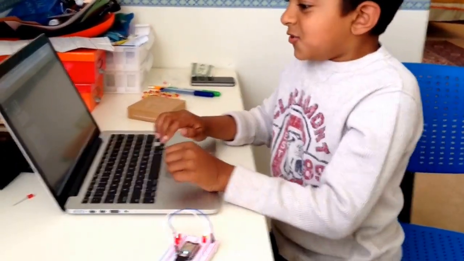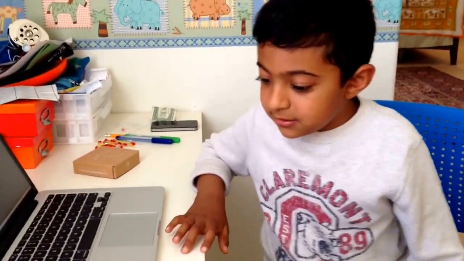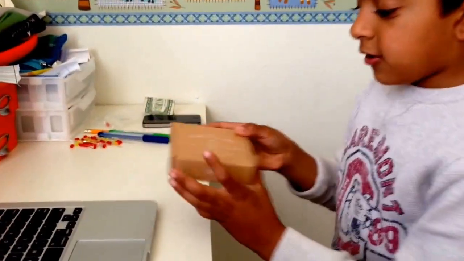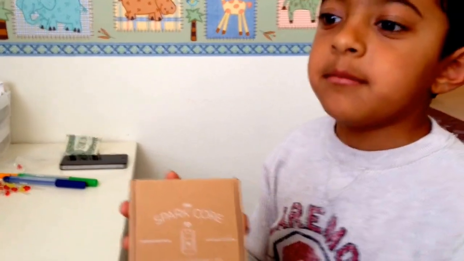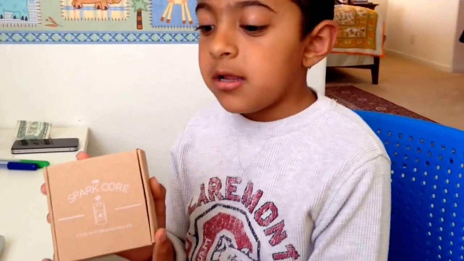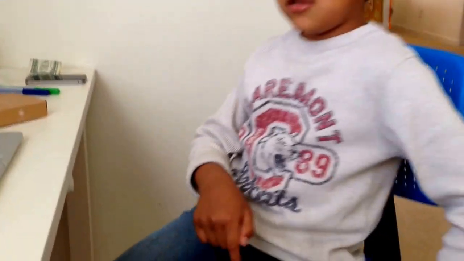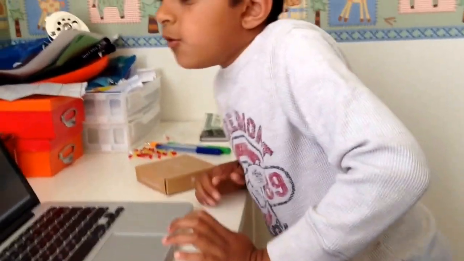Oh, hey. So I was just doing some experimental things with my new Spark Core. It's an Arduino microcontroller with Wi-Fi. So it's connected to the socket, and I can program it from this computer without it connected to the computer, which is pretty cool.